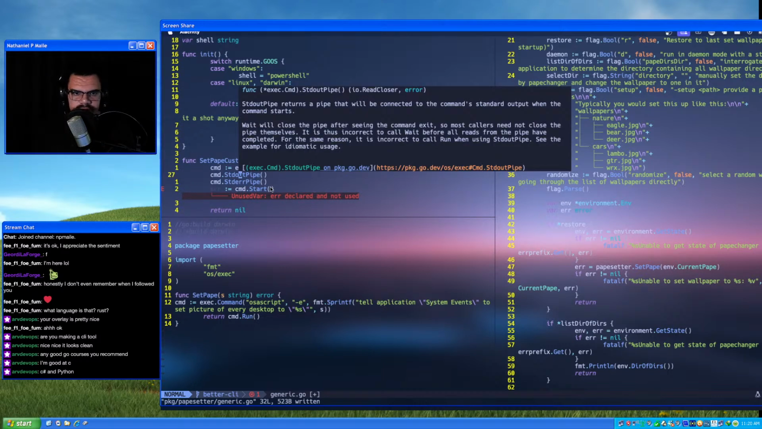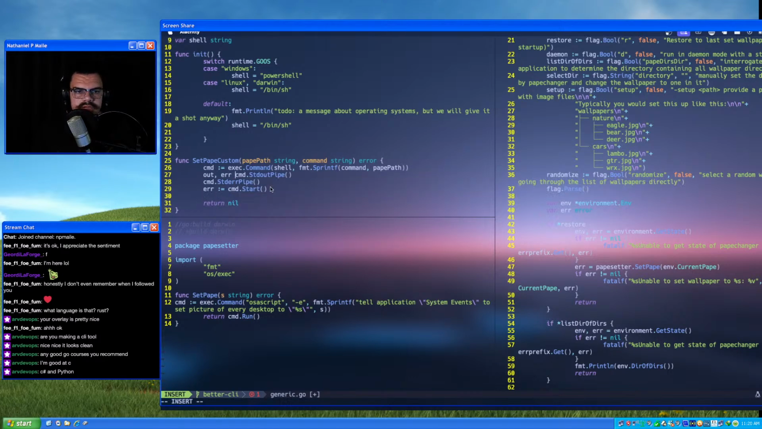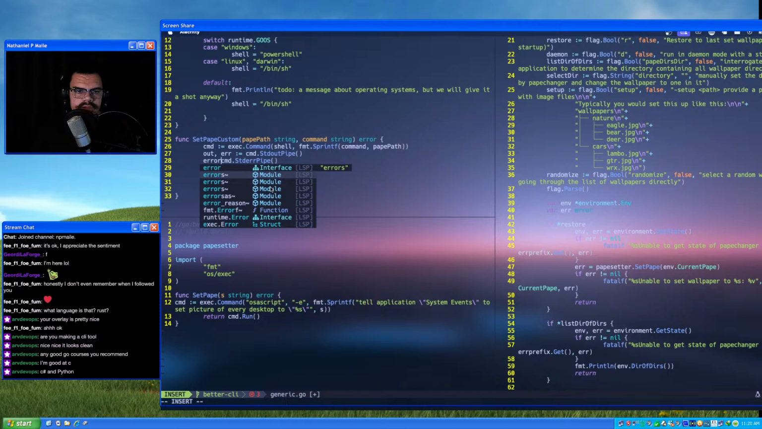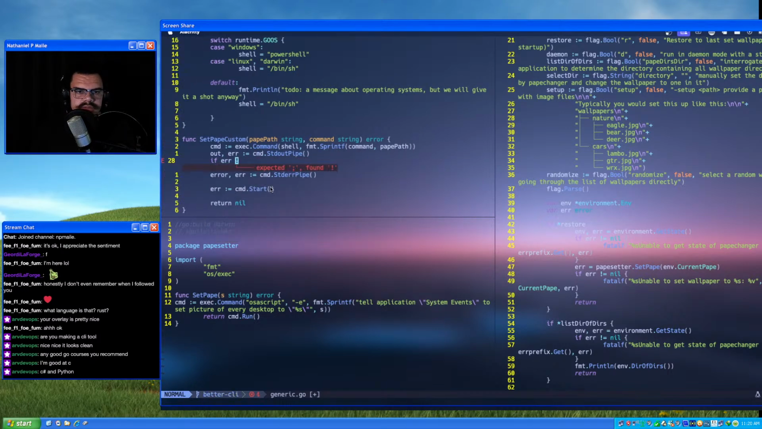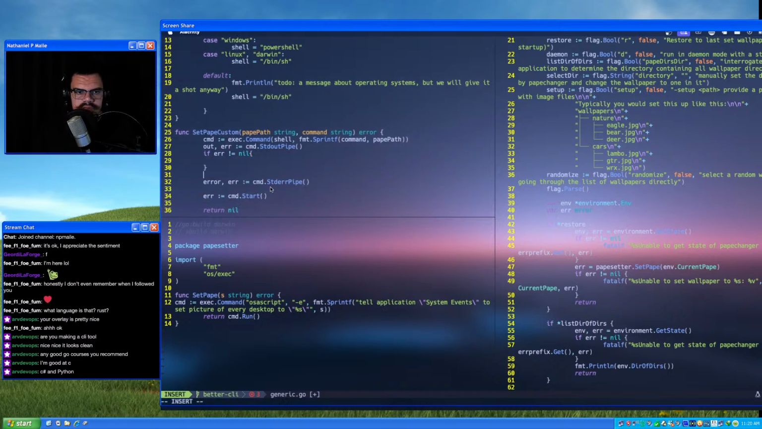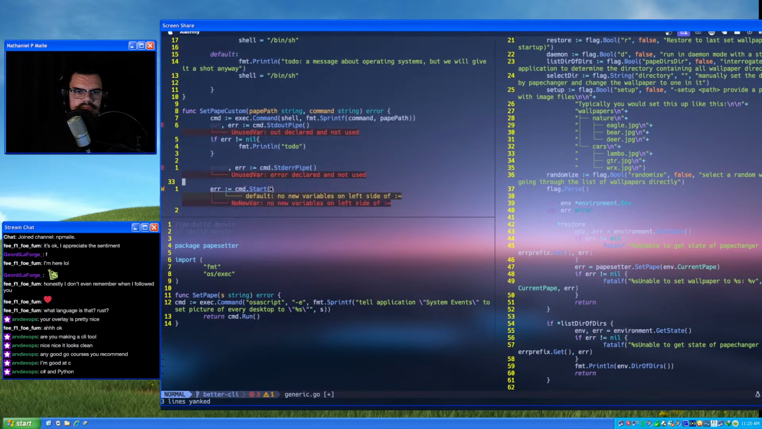So they're both going to have out, err, out, err. If err is not equal to nil, then what we'll do is figure that out. Do the same thing down here.